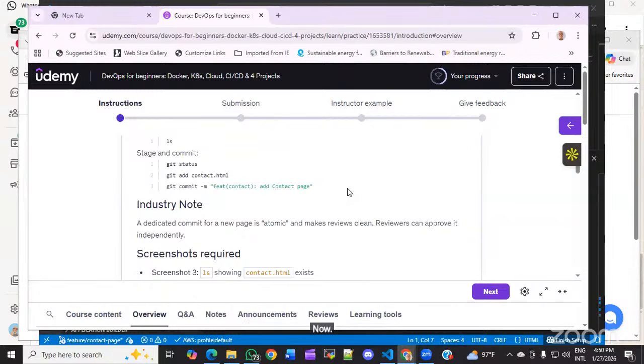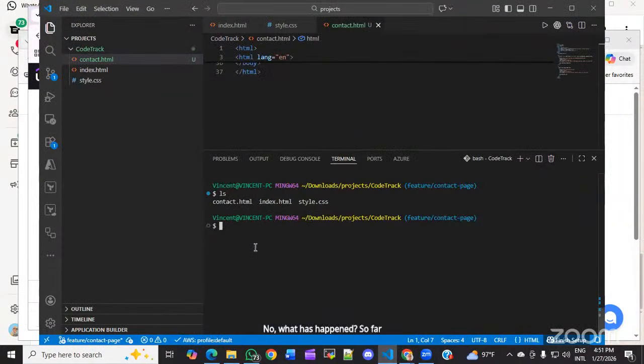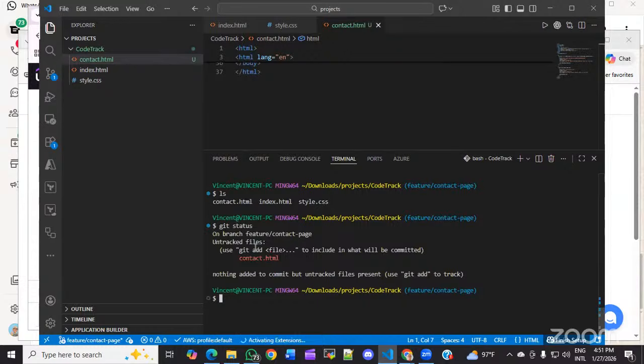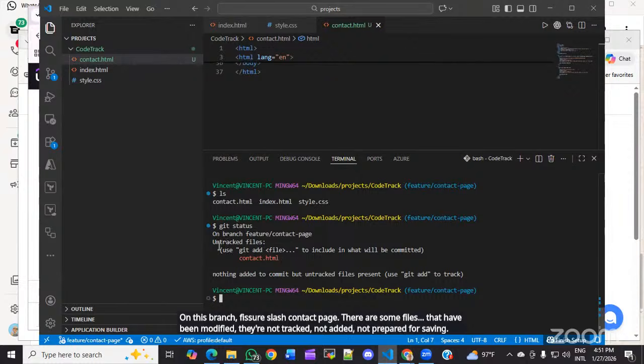Now, again, we are going to stage and commit. But before we stage, we have to check the status, what has happened so far. And so we run git status again. Good. You can see we are now working on this branch, feature/contact page. There are some files that have been modified, but not added, not prepared for saving. And that is why you are seeing they are untracked. They've not been prepared for saving.